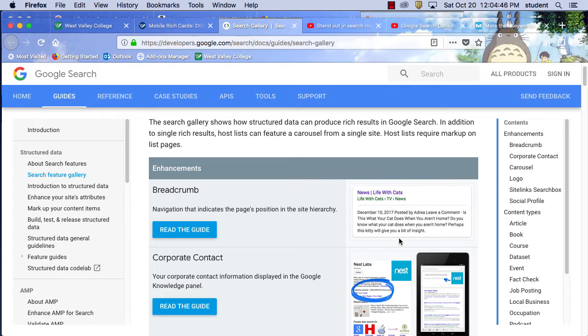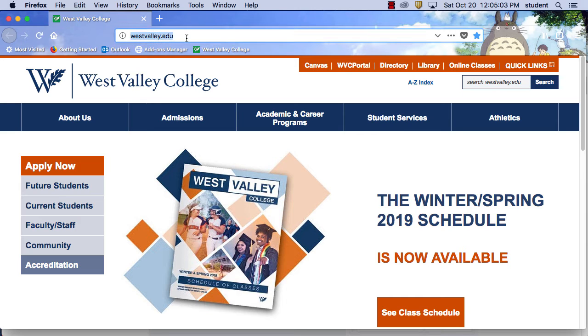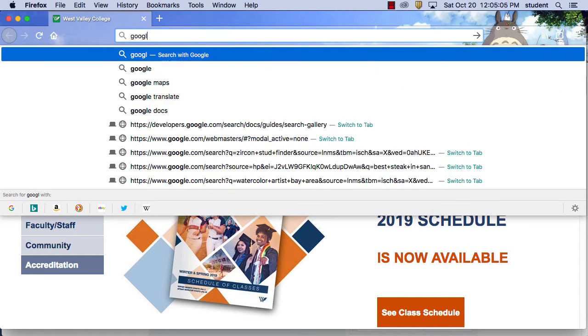Okay, so this is kind of less visual, but it's formatted properly for mobile. Okay, then you have a corporate contact. So this is a way of showing your business online. And if you've never seen that, of course, you can just go and search on Google anywhere here.